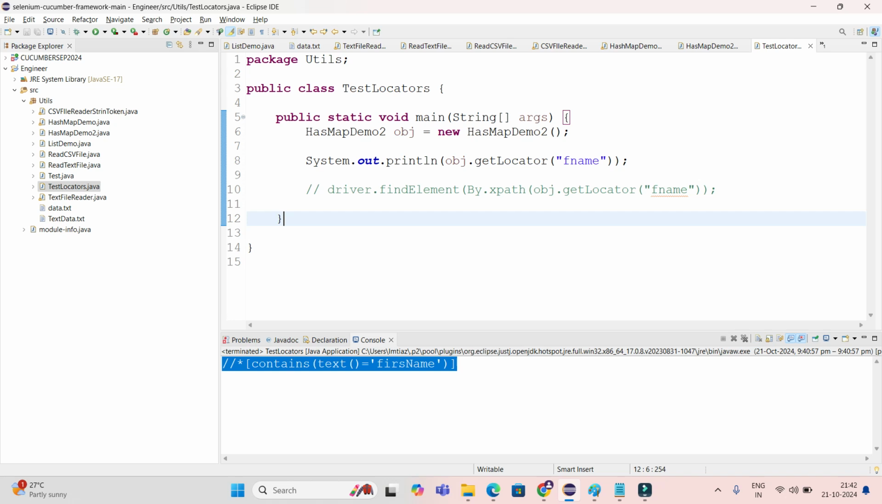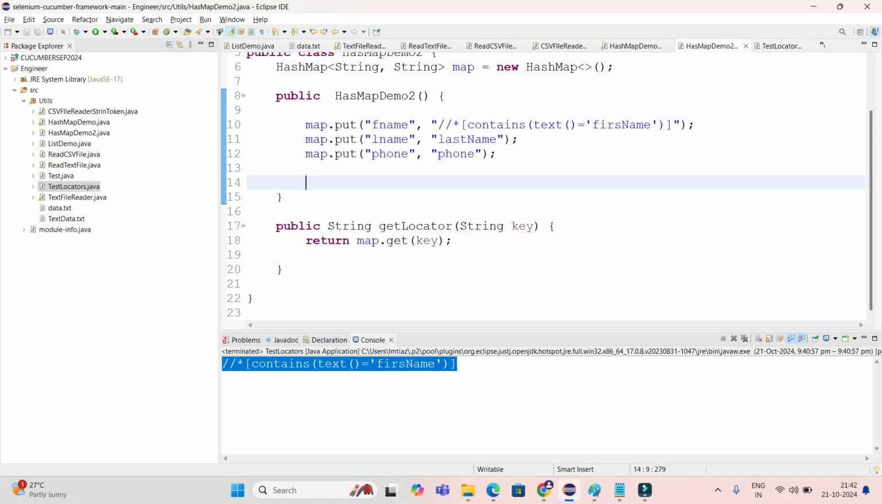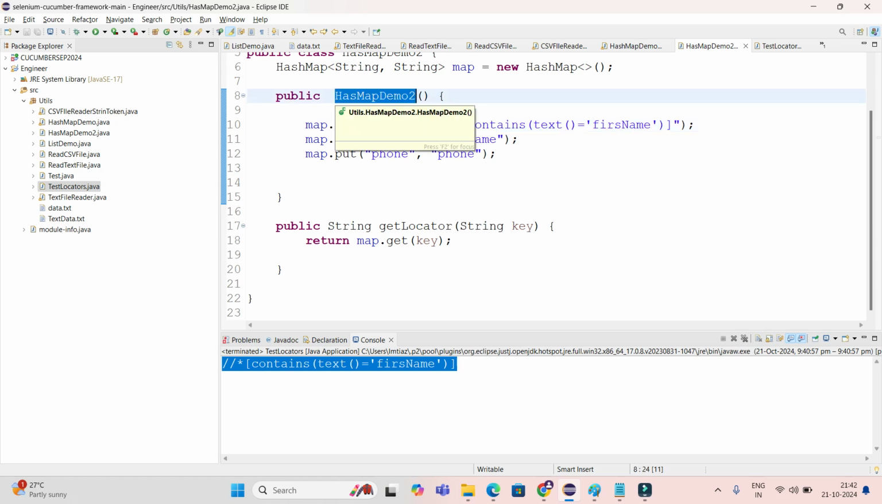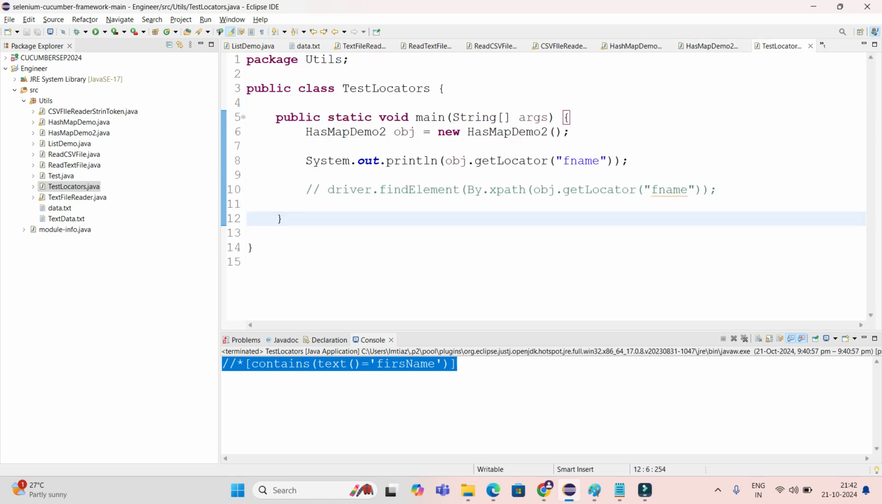This HashMap, you can store the data like this, or sometimes we'll fetch the data from a CSV file, and from the CSV file we'll store the key here and data here, and we'll create the HashMap. We'll fetch the data from the CSV file and store it in this, and by using this class, by using the get locator, we can fetch the actual data. Like this we can retrieve the data. This is all about the HashMap.